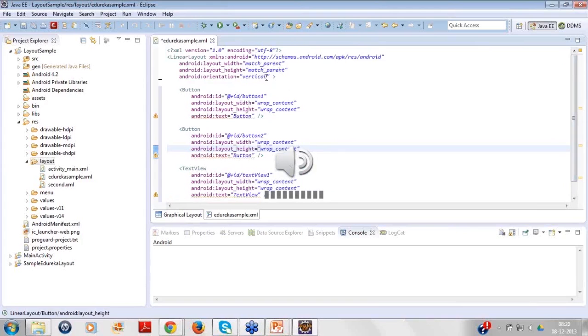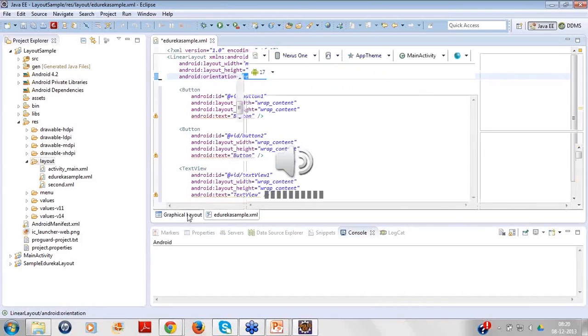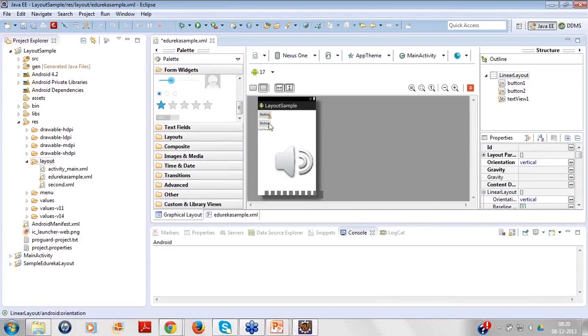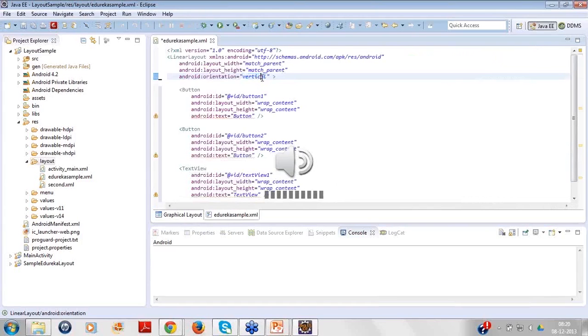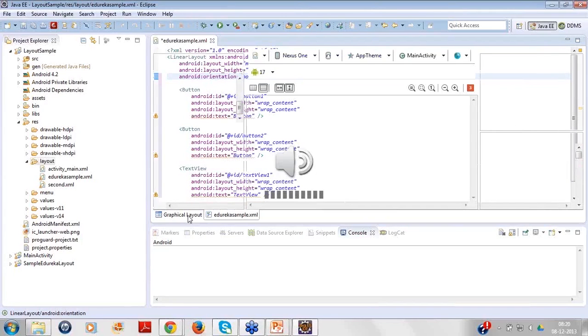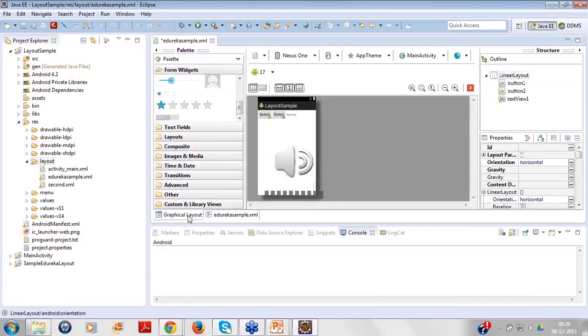Now if I change this orientation from vertical to horizontal, see what is going to happen on my screen. Just for a quick refresher, the screen is like this: one button below the other and then the text view. I'm just changing it to the other property, which is horizontal. I've changed it to horizontal. Now let's come and see what happened. The entire thing in a linear format only changed into the horizontal direction, one by the other. It's still linear but in the horizontal direction.